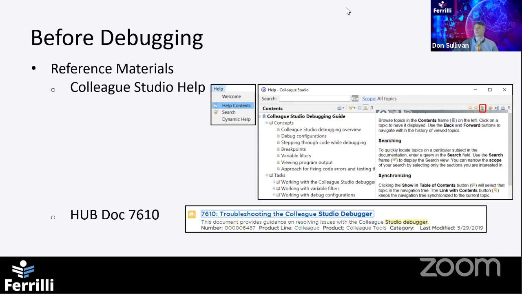So before debugging, these reference materials are good to have at hand. The Colleague Studio Debugging Guide is comprehensive. You'll find just about all the information that you need on the debugger in there. But also useful is this HubDoc 7610 that is really good for getting started and troubleshooting this setup.